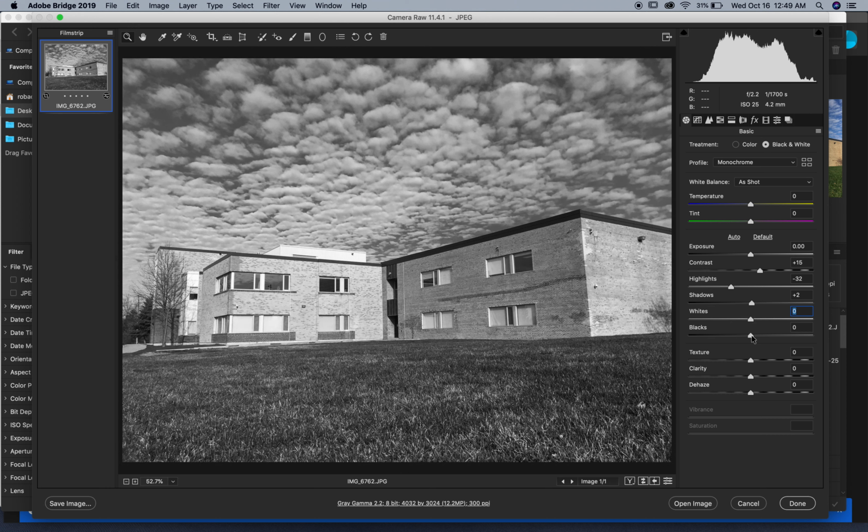I often like to move the black slider to the left. It gives me really rich, deep tones. See what's happening up here in the roof region? If I move the black slider this way, it starts to get grayed out. But if I move it down, it gets really, really interesting, contrasting against the sky.